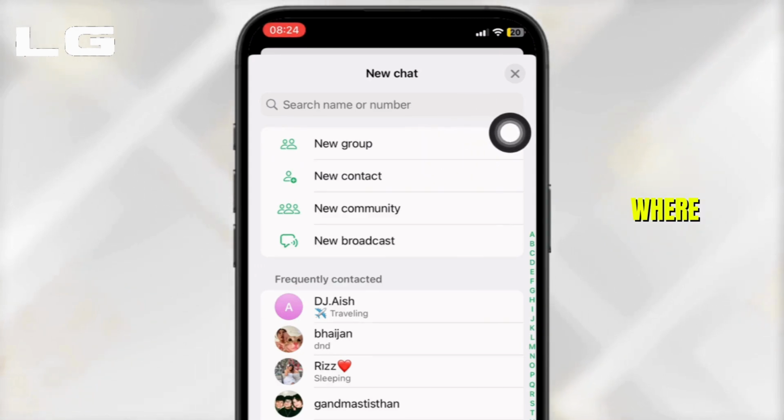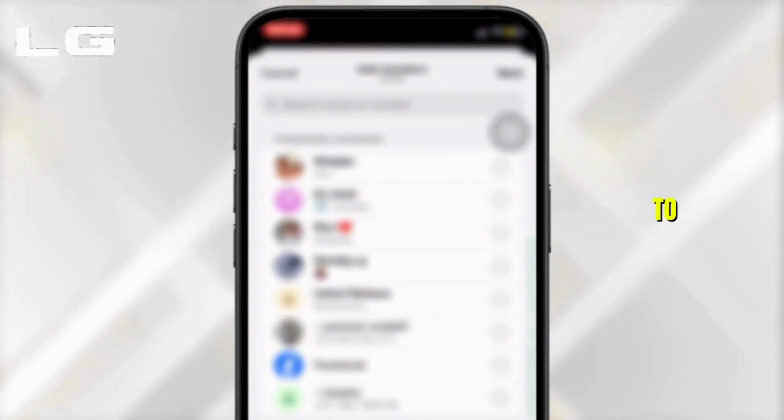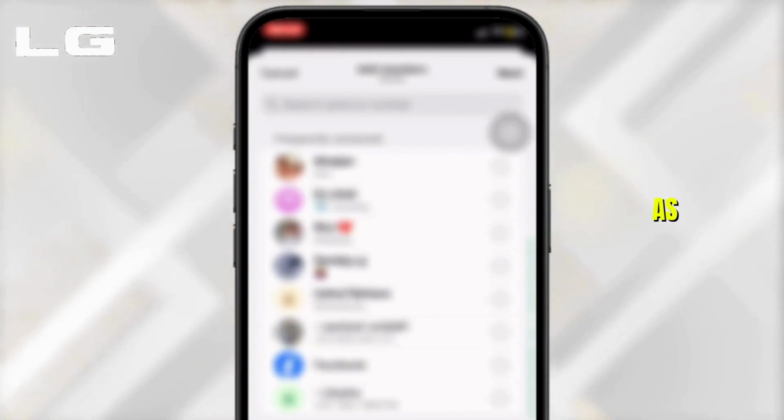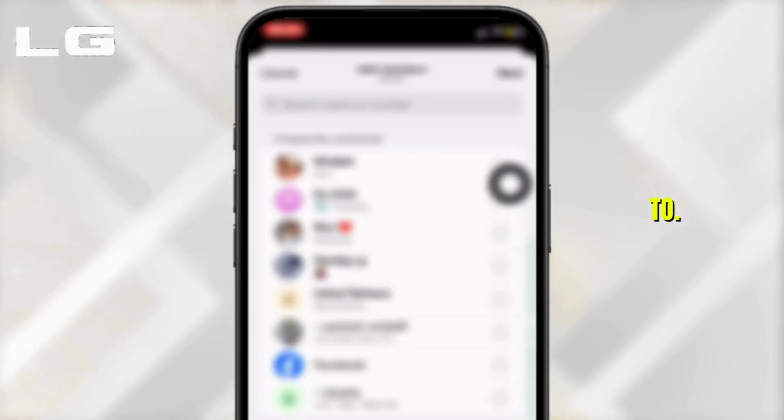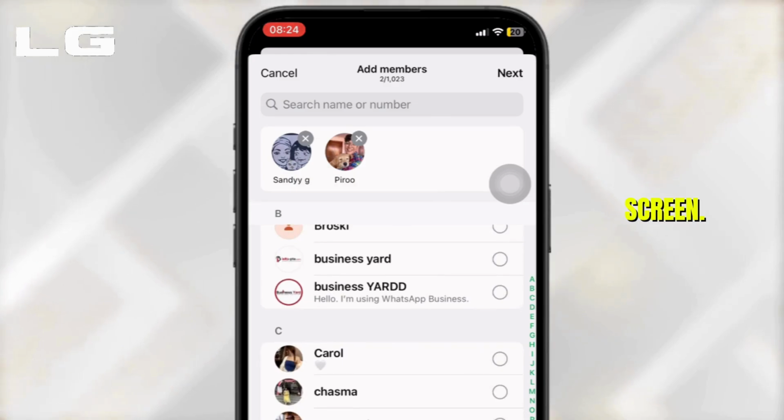You will see the option where it says New Group Chat. Click on that option. Now simply select the people that you want to create a group chat with. You can add as many people as you want to. Once you have selected, you need to click on Next at the top right corner of the screen.